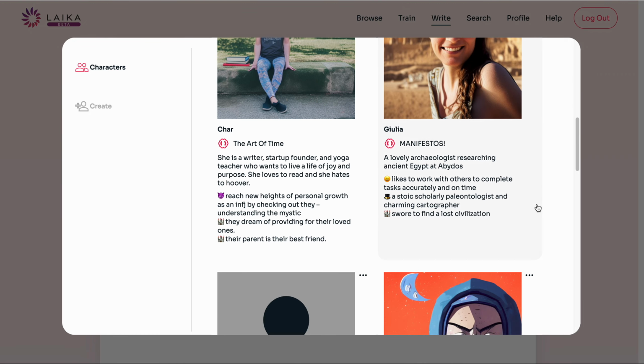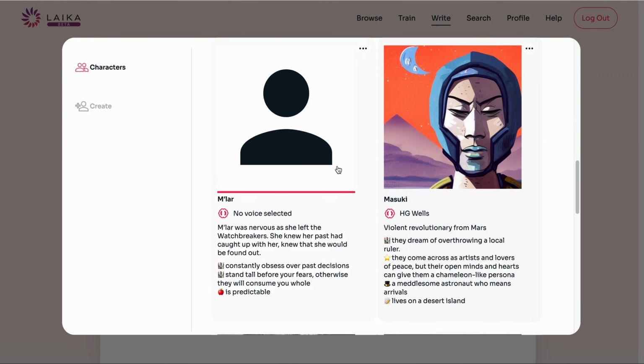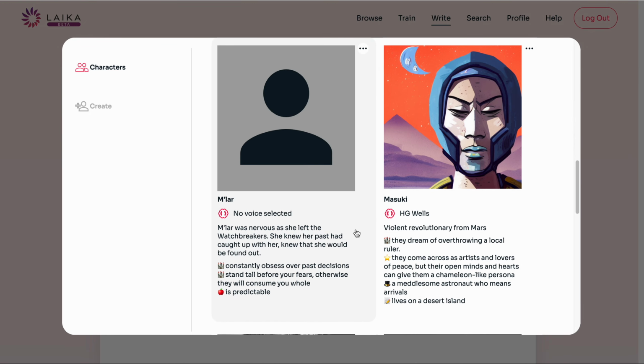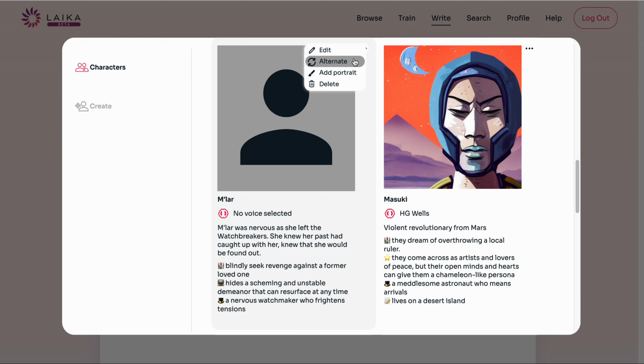And I'm going to find Malar here, with a very boring picture, and we can have a few little pieces here, little traits. So it's going to give us different ones if we have a look. So constantly obsess over past decisions, stand tall before your fears, and is predictable. And I can alternate here. Ooh, a nervous watchmaker who frightens tensions. So we can keep alternating until we find something we like.